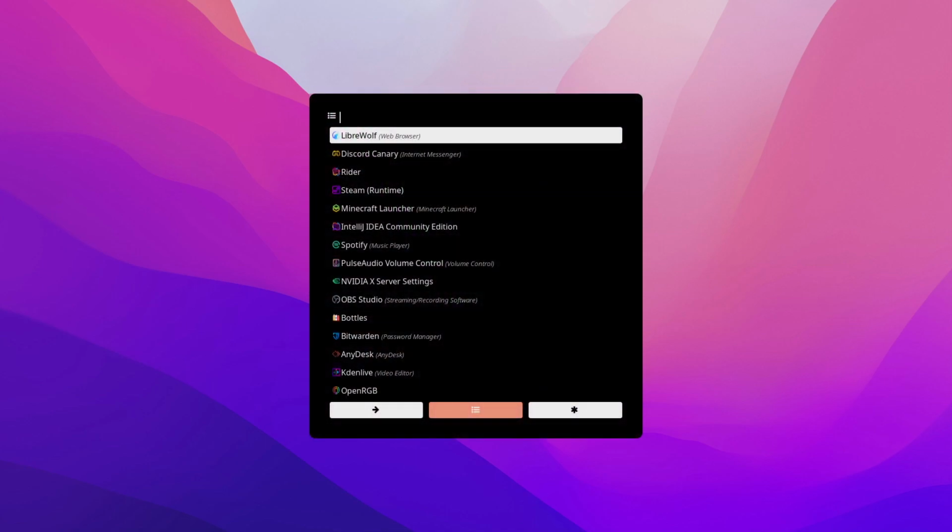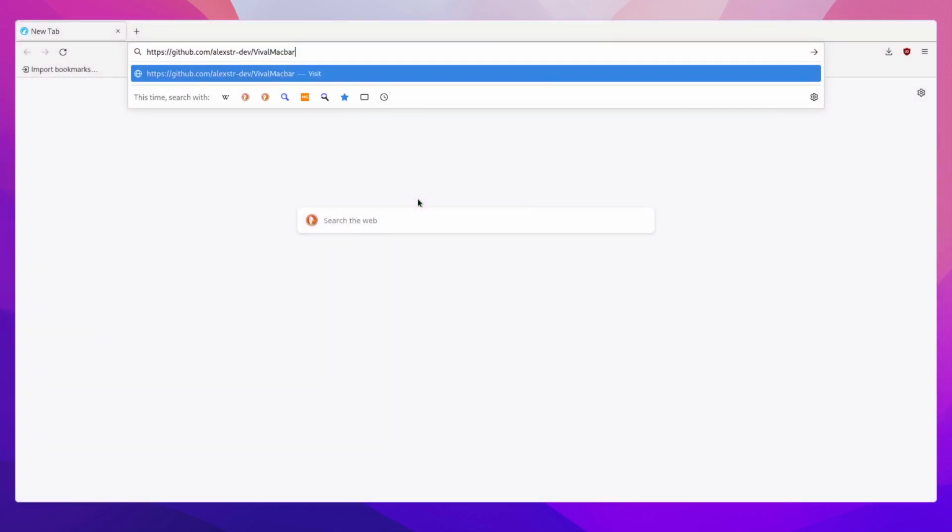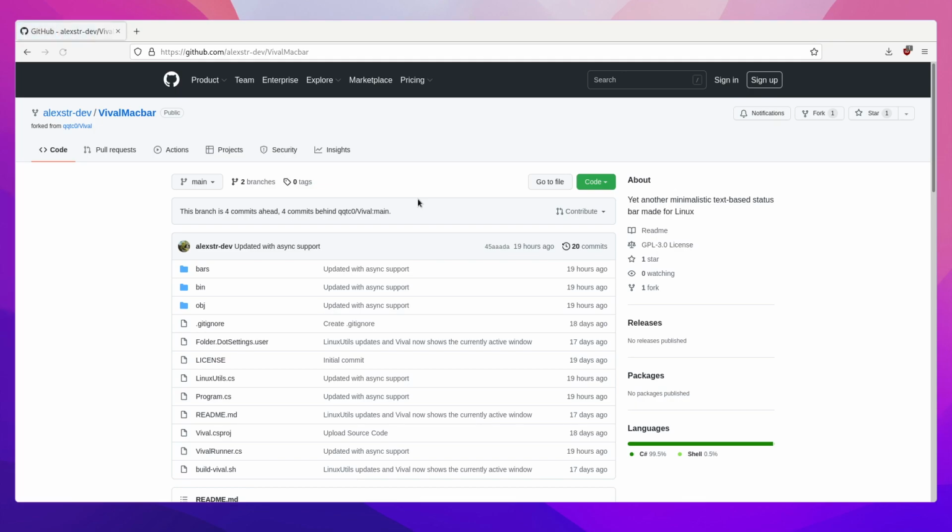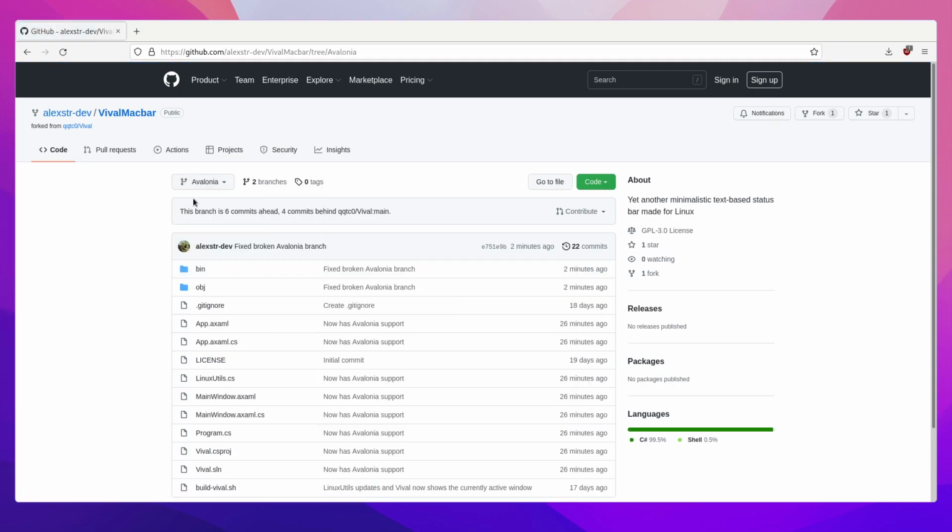So first, you want to go to your browser. Go to the original repo, because there's a new branch there that you need to look at. So you click on this, and you'll see right here, Avalonia. Keep that in mind, because you're going to need to know that. So next, you're going to create a new directory to put it in.